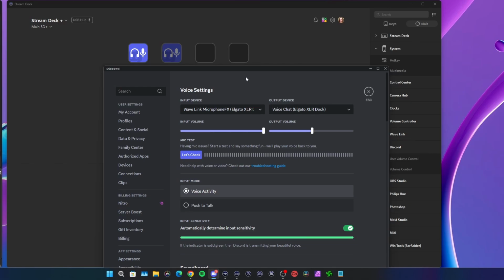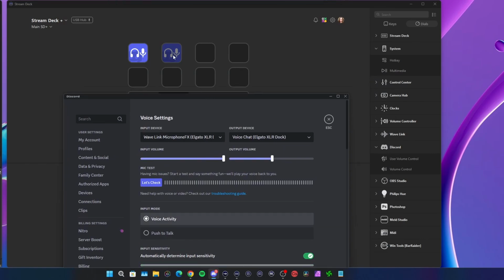So I'm going to push the button right here, and you'll see that it highlights and it changes it to Voicemod. So if I wanted to toggle between them to change my voice and use a particular voice changer in Discord, I could, and then push of a button, it'll go back to normal.